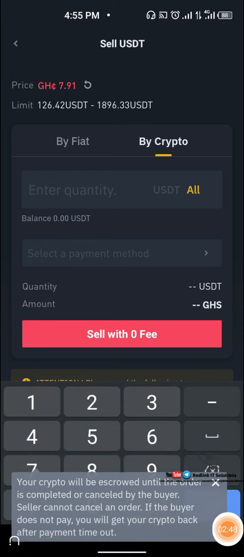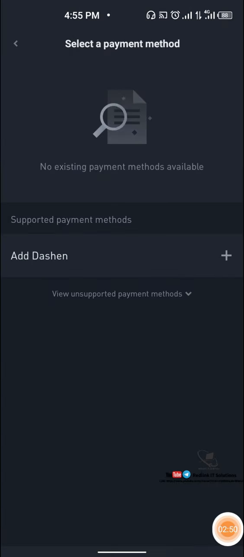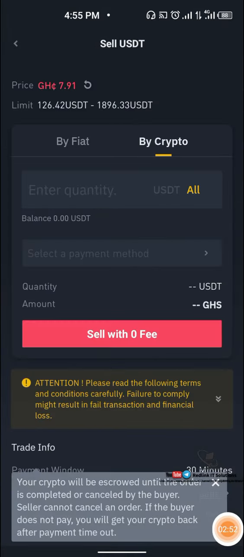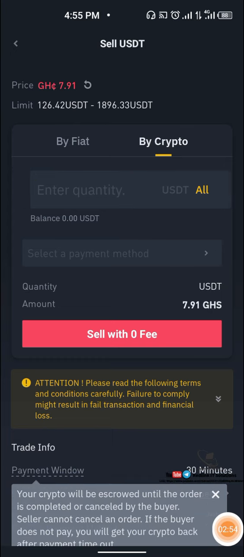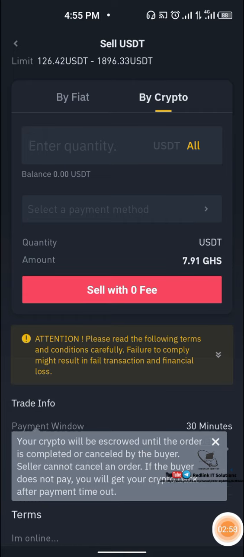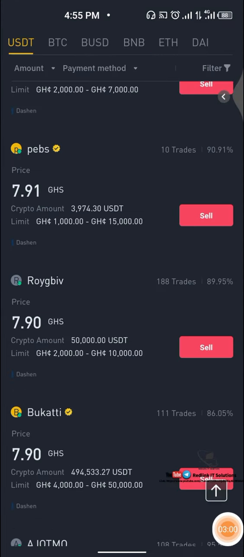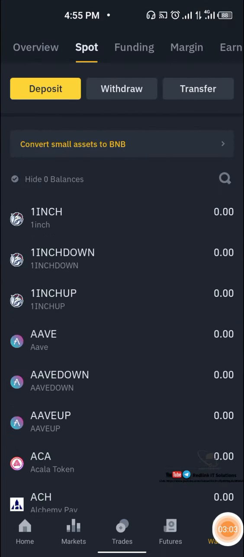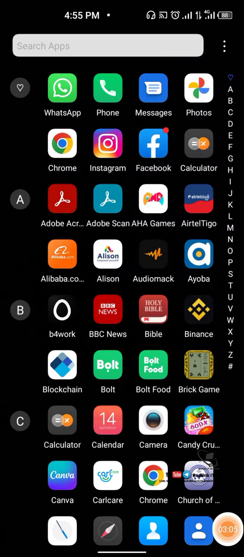You enter the amount here, then you select your payment method, then you sell with zero fee. So when you sell, the person would also send you the money before you confirm. That's how we withdraw money from Binance.